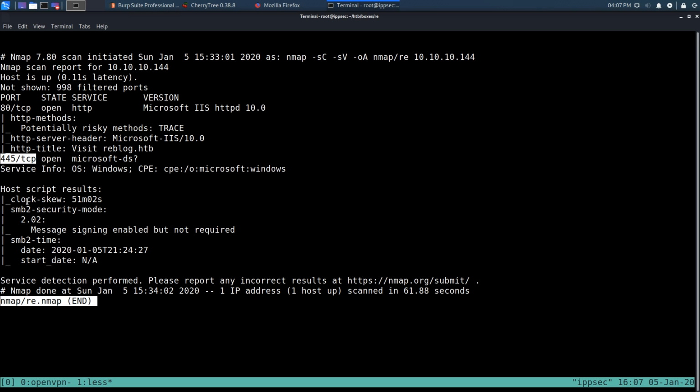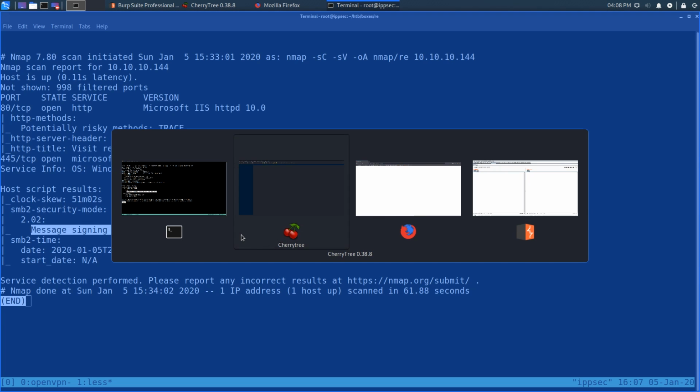At the very bottom, we have a clock skew of 51 minutes, so if we do any type of time-sensitive attack like Kerberos, we should probably sync our times, because troubleshooting anything that fails because of time is just horrendous. We also have SMB signing enabled but not required, and in order to pull that off, we need multiple boxes because you can't do NTLM relaying with a single box, so we're just going to ignore that for now.